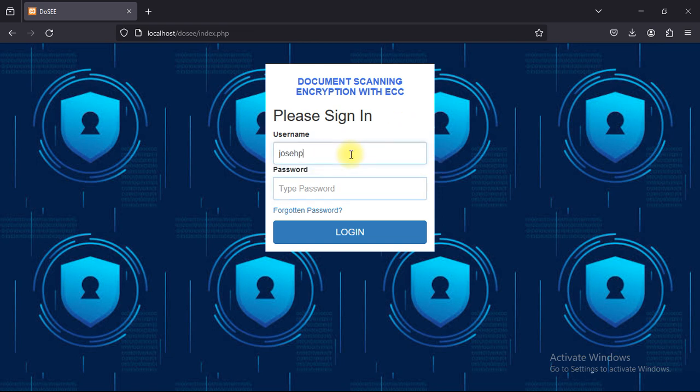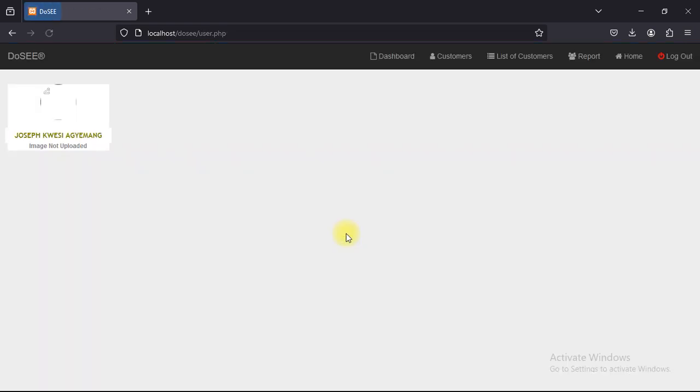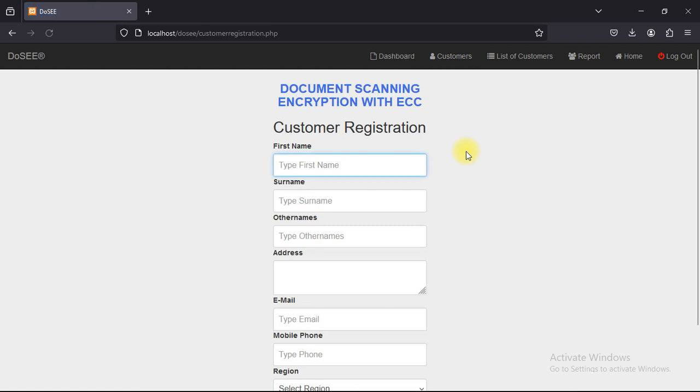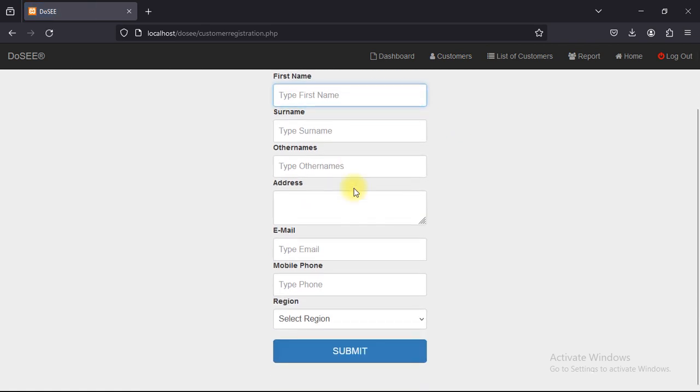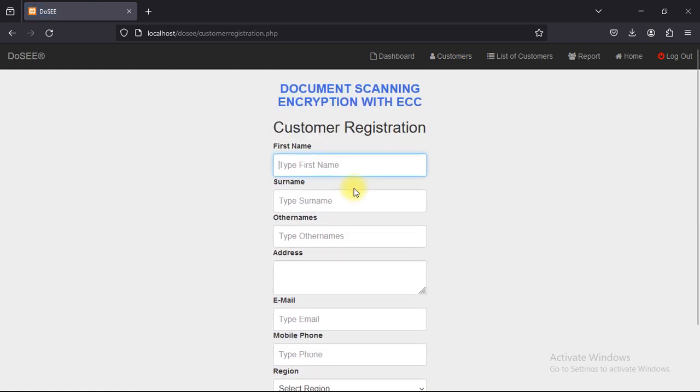So you can have 1, 2, 3, 4, 5, 6. So now Joseph Kwesi Adman has been logged in, and you can see the modules that Joseph can access. So Joseph can create customers. Anybody who comes, Joseph will have to enter. So Joseph is providing services to the customer.